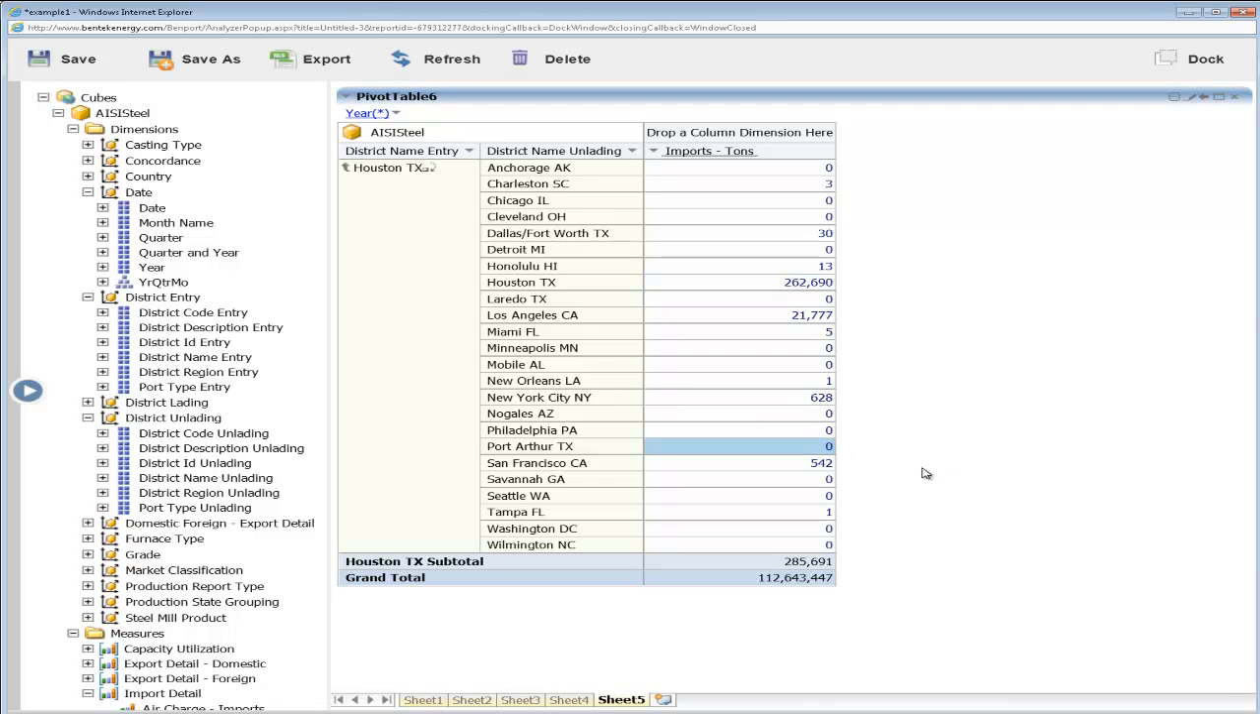And so this is a new level of granularity where we're pulling that into the cube, and purchasers of the AISI steel cube from Platts can now zoom in and get that level of granularity from the data set.